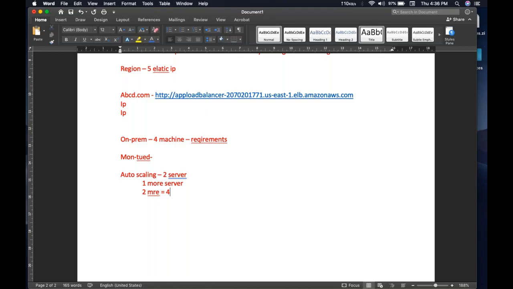All right. Did you get this example? How auto scaling will help you to manage your infrastructure to save your cost here?